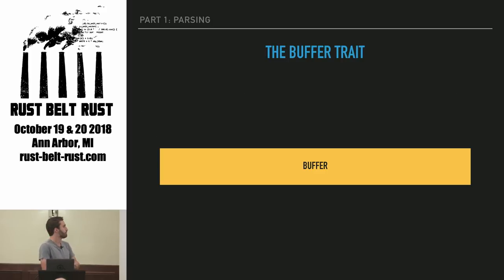So, all right, the buffer trait. The buffer trait is a really important trait in the NetStack. It is sort of like the core trait for parsing and serialization. The reason that it's a trait and not a concrete type is that we have a bunch of implementations of it, but the details there aren't important.